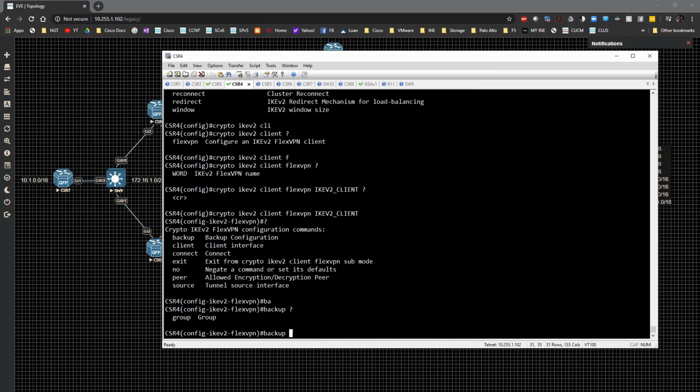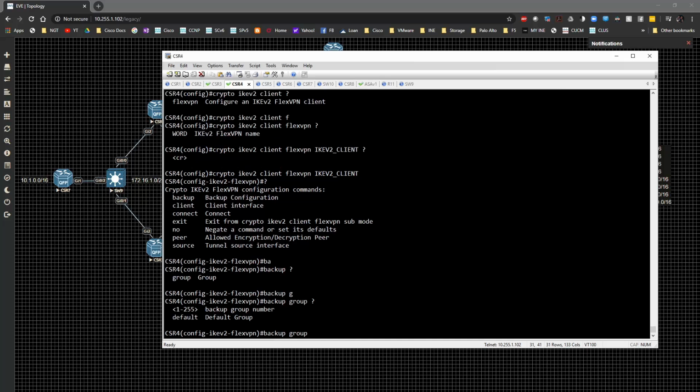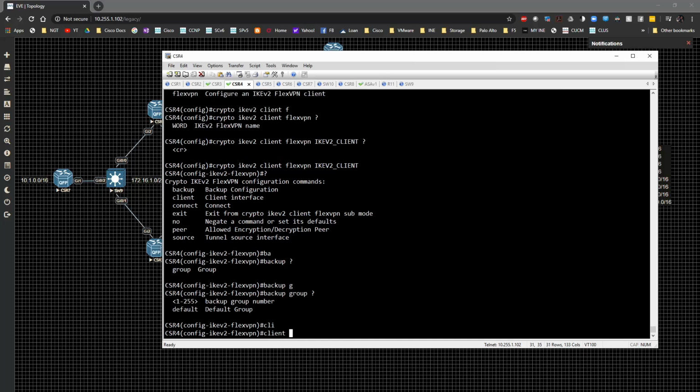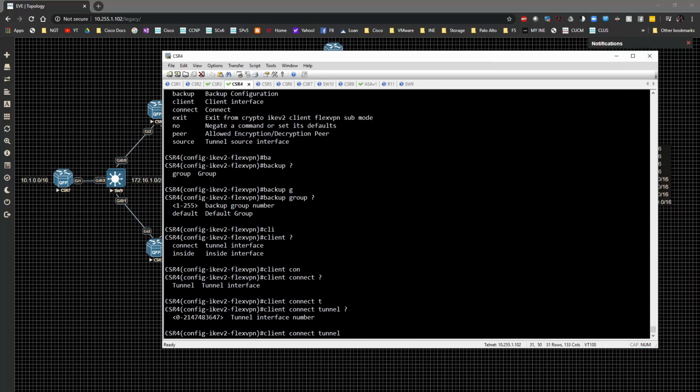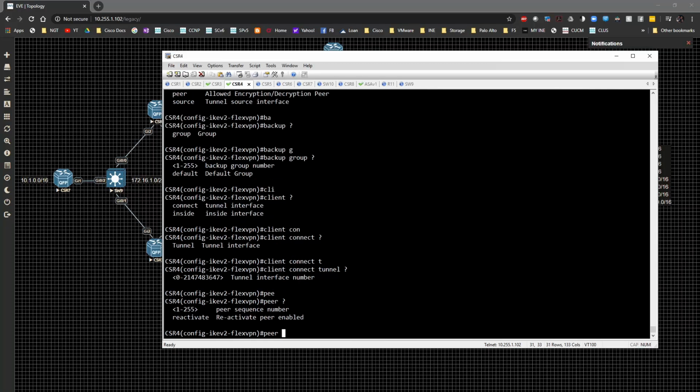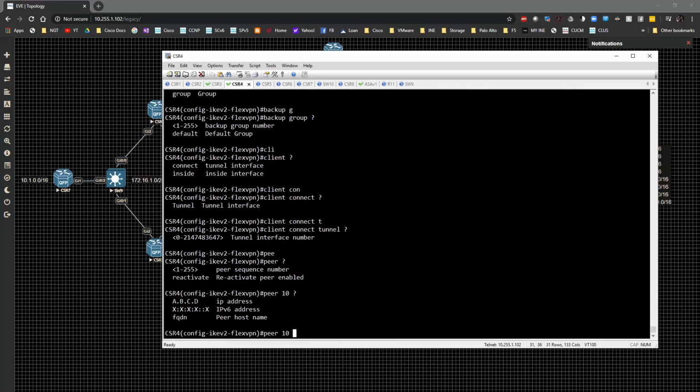So we have the backup option. If we wanted to, we can set up a backup group. We could also do the client, and we can specify the interface that we want to connect. So we would say client connect, and then the tunnel number that we want to use, for example 43 in this case. We could also do the peer. The peer we're going to specify too in the sequence number. In this particular case, the lower number wins, so it's more preferred. So you could have multiple devices that you could point yourself towards. And we can specify, like, 1.1.1.1 could be who we peer to and things like that.